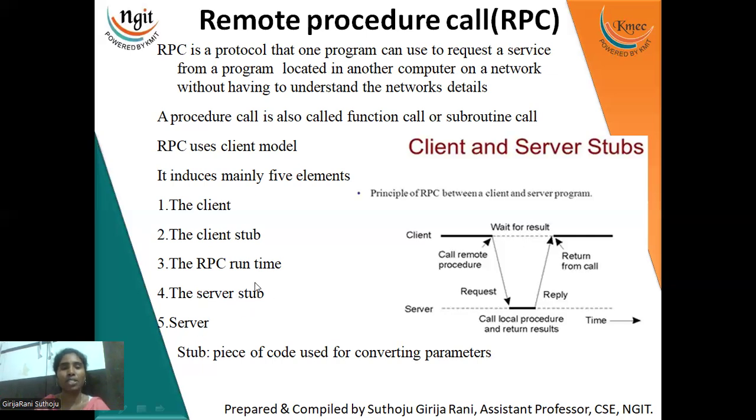Here the name stub indicates that it's a small piece of code which is responsible for converting parameters accordingly with the client and accordingly with the server. So here the conversion is nothing but we will be packing the request and unpacking the result. Okay. So this is a major element portion which we have to discuss in RPC.